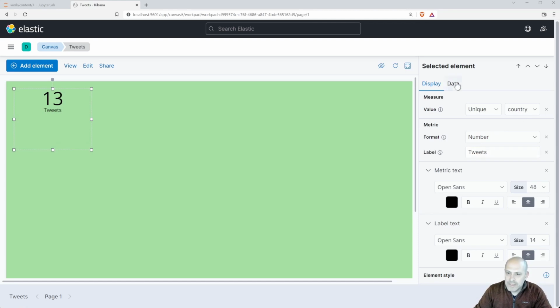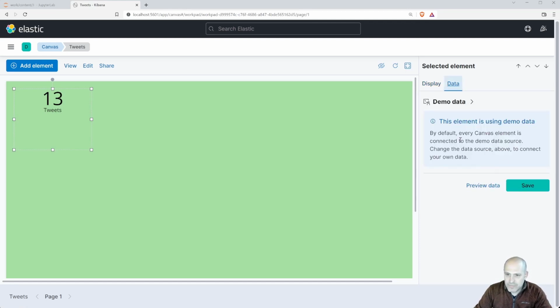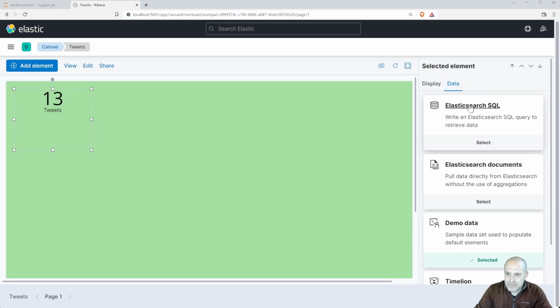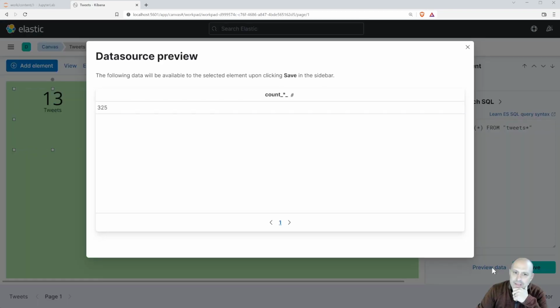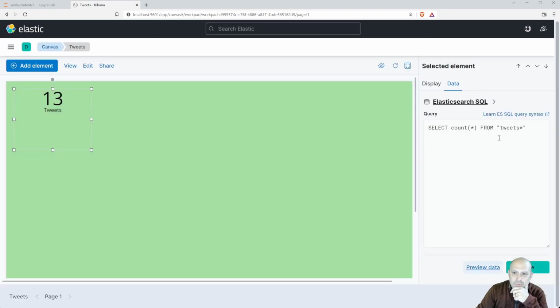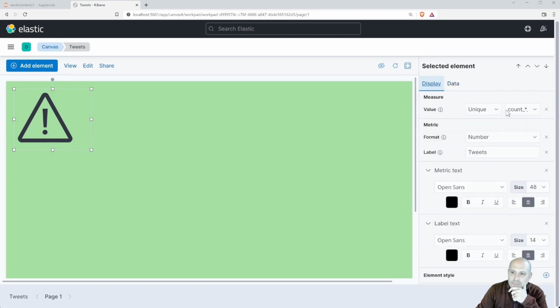And then I'm going to go to data. And it's using demo data. So I need to switch this to, let's use Elasticsearch SQL. Select star from tweets. And let's get a count of that. Like that. Preview that data. 325 tweets. Still tweeting, by the way. Save that. Go back to display. Now I got to pick the right value here. All right. Number, tweets. Let's display the count.